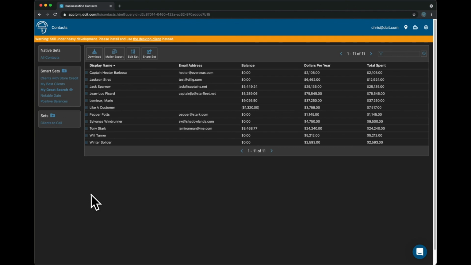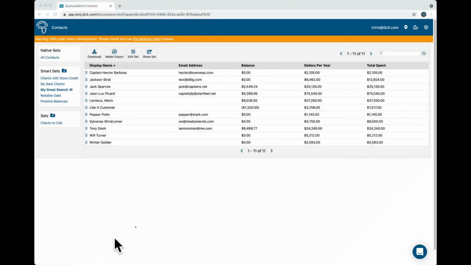Something you might have noticed and might be asking is, hey Chris, that looks a lot darker than the BusinessMind I'm used to. Well, that's because the BusinessMind Web App supports dark mode. So if your computer or tablet device supports dark mode and is in dark mode, then BusinessMind Web App will display in dark mode. So for example, if I switch my computer here to light mode, you will see the BusinessMind Web App will automatically take that appearance.